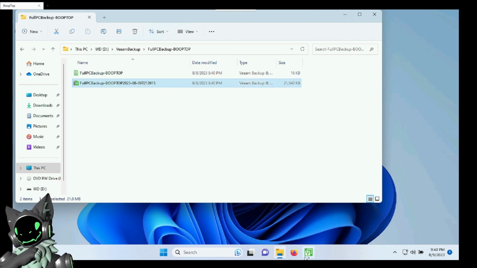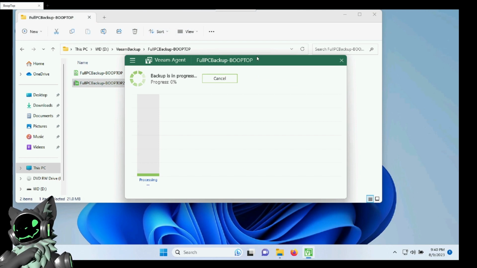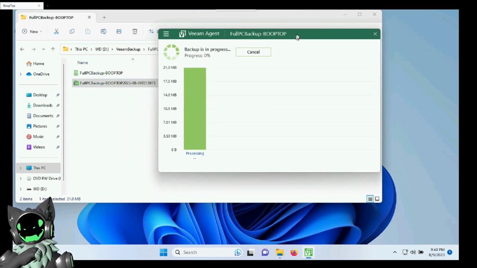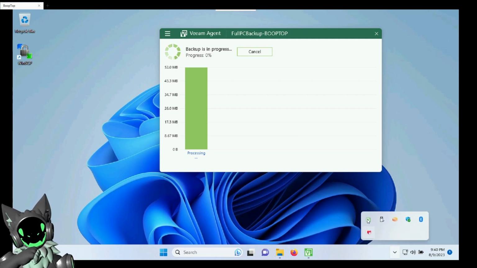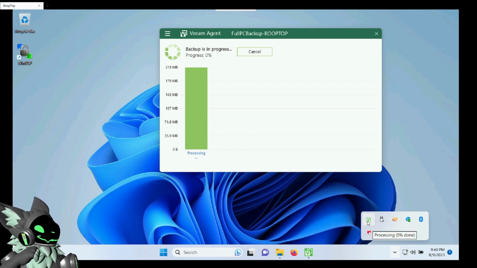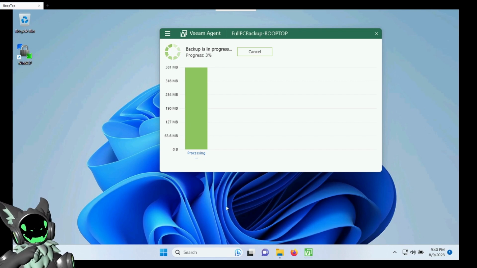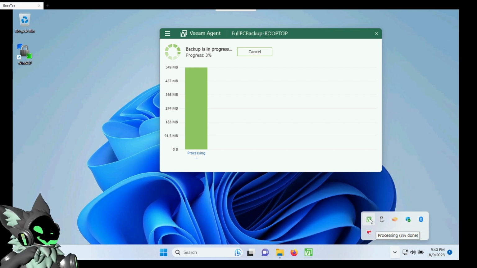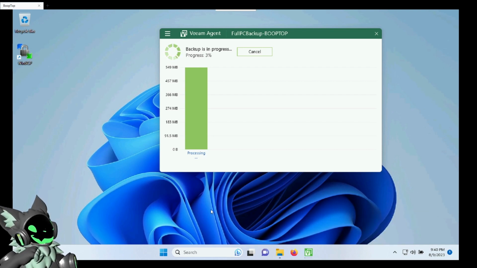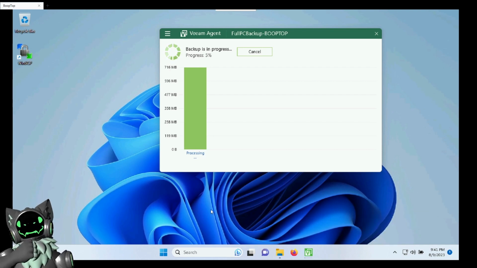And now the backup is running. If I close this window, it's going to continue to run. Regardless, it's going to show this little animation in the tray of the little Veeam logo kind of bouncing off into the ether, just to let you know that it's running. I'm pretty sure if you hover over it, it will tell you, yeah, processing, 3% done. So you can keep an eye on it if you're waiting for it to finish.